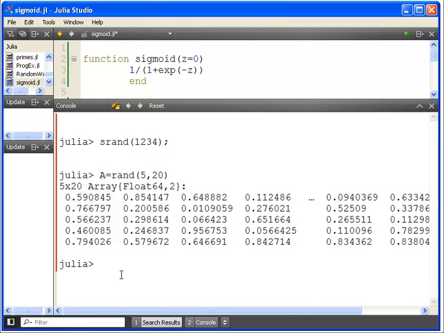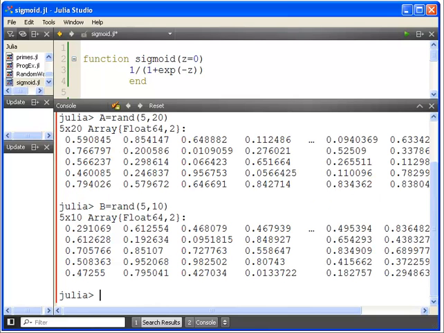So likewise do the same for B. B equals rand(5, 10), okay. Now if you make a mistake, what I'd suggest you do is just start from scratch, srand, and start from there. So in this one you should be getting 0.291 and 0.612 in the top left hand corner.